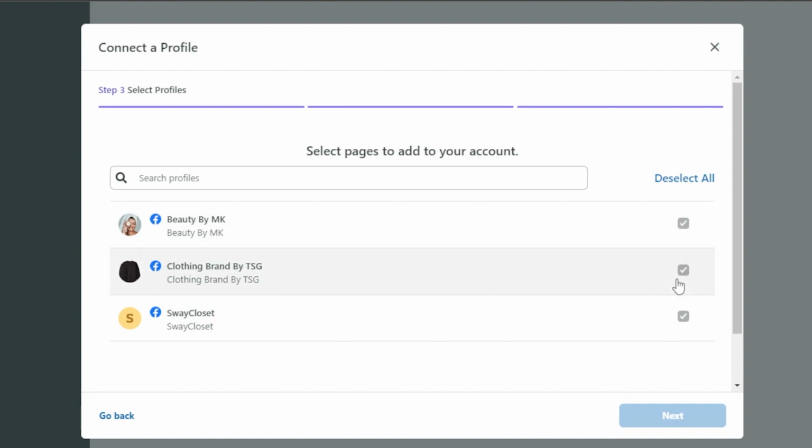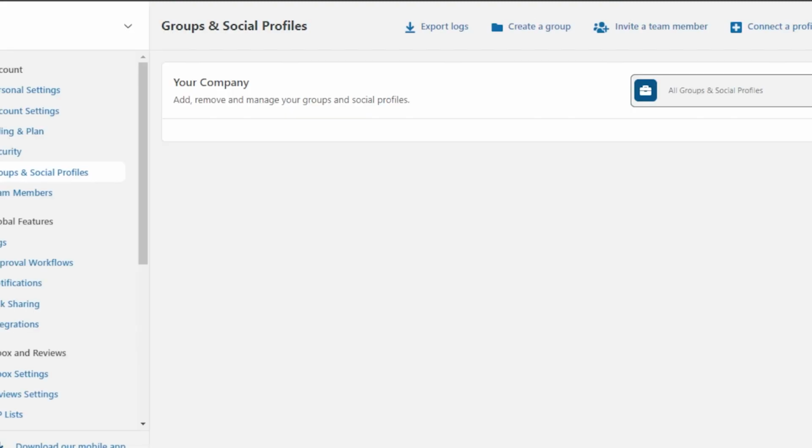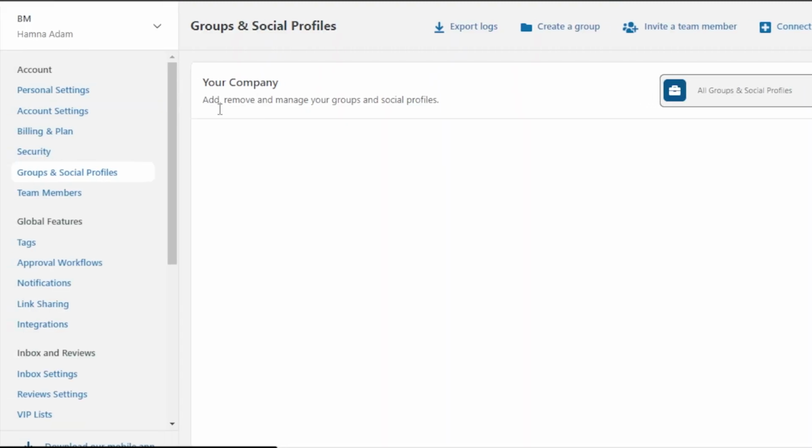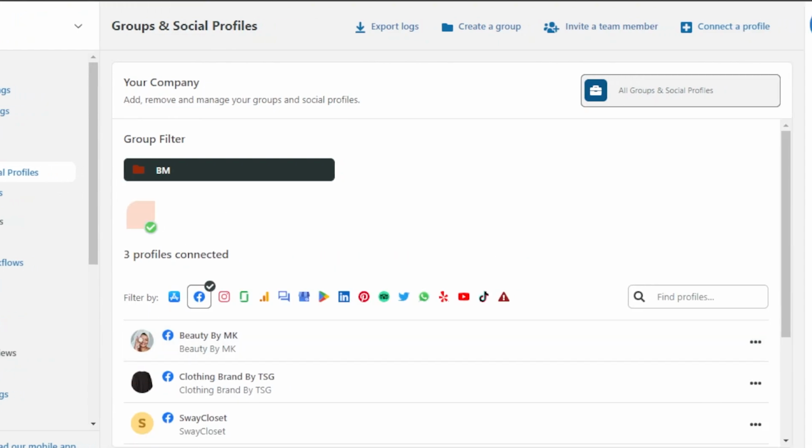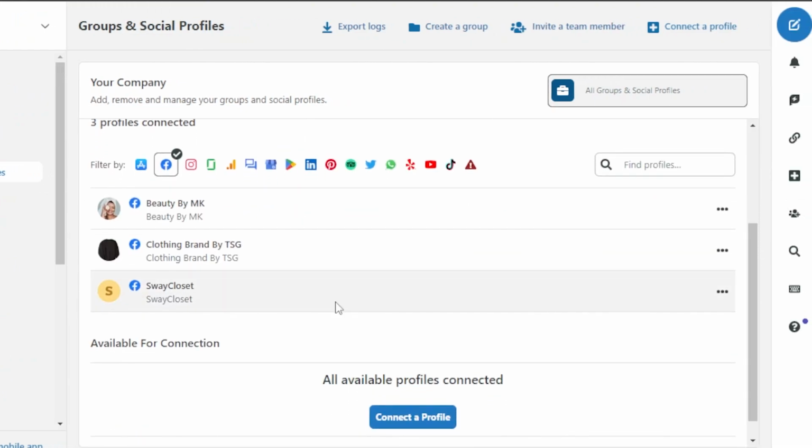You can see I have already added these. That is why it shows like this. You're just going to select them and click on next. Now these profiles will be added to your Sprout Social. So this way I can connect my Instagram. I'll be able to connect my LinkedIn and other profiles as well. So now once the profile is added, you can see I have three Facebook pages that I will be managing with Sprout Social. So these are the profiles and I can connect another profile from here.